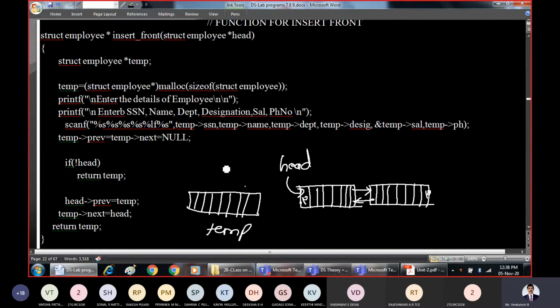A temporary node has been taken, allocate memory for that. Ask user to enter those details. What details user will be giving? SSN, name, department, designation, salary and phone number. So SSN will be stored here, name, department will be stored here, designation will be stored here, salary will be stored here and phone number will be stored here. Now our temporary node is ready.